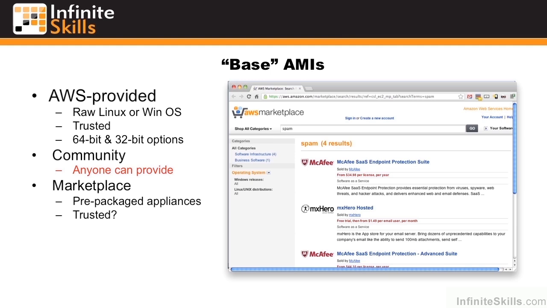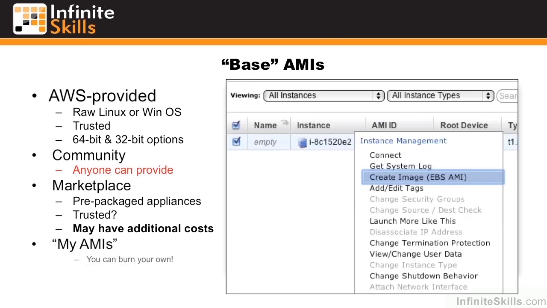If it's McAfee, maybe, but this MX Hero, I've never heard of them. They may have additional costs. Here you can see that if you spin up this AMI, you're going to be charged from McAfee $35 per license per year. Be careful with these. There's also My AMIs. You can burn your own from running servers. Let's look at that a bit closer.